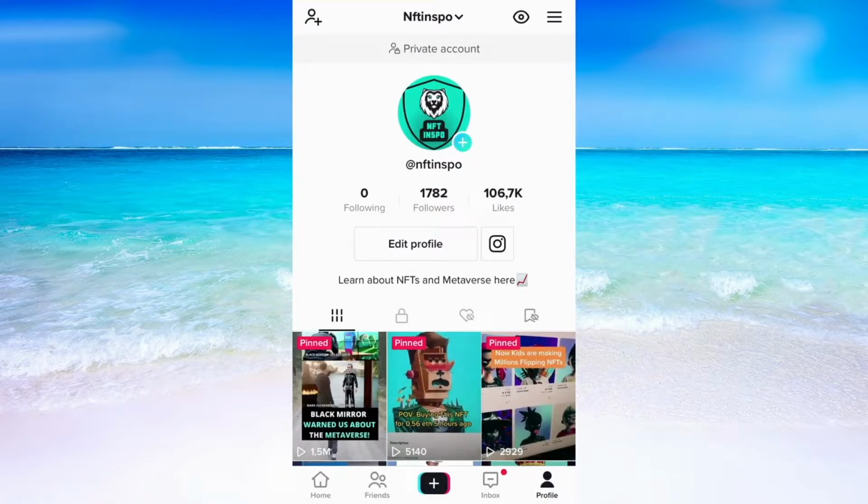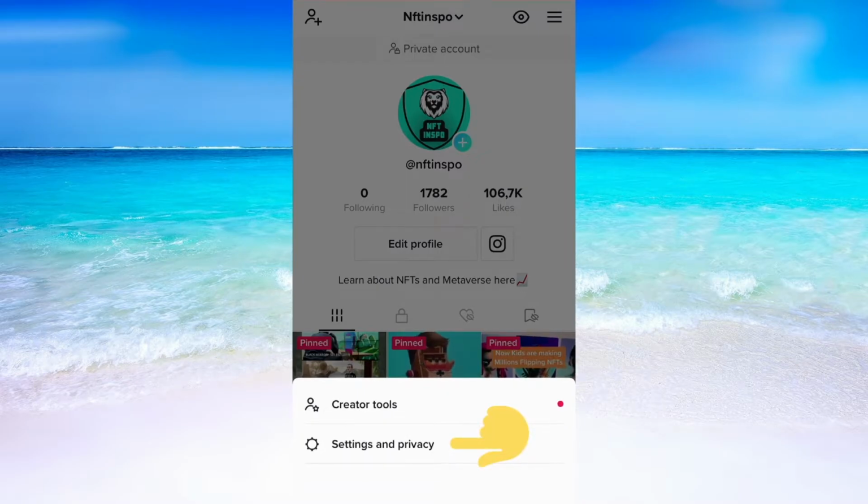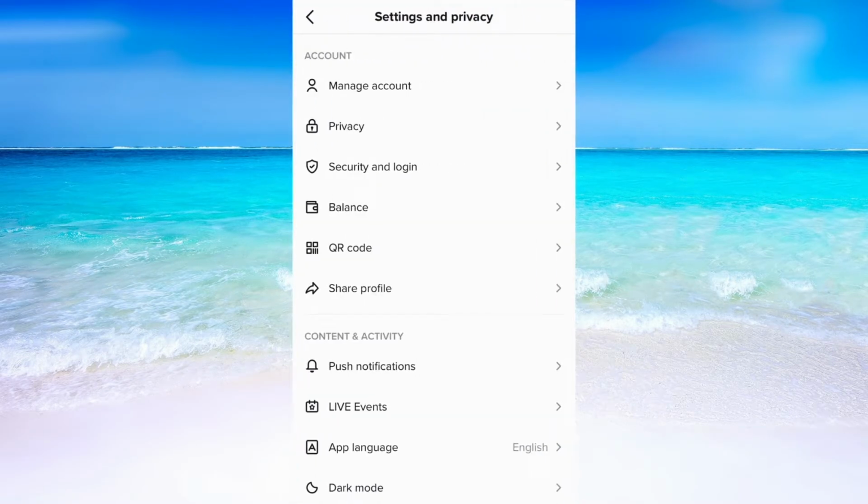In this process, what I'm going to do first is head into the TikTok app on my phone. Then when I'm on my TikTok app, I will need to click on this tri-bar symbol in the top right corner. When I've done that, I will need to click on settings and privacy. Now when I'm in here, I will need to click on privacy.